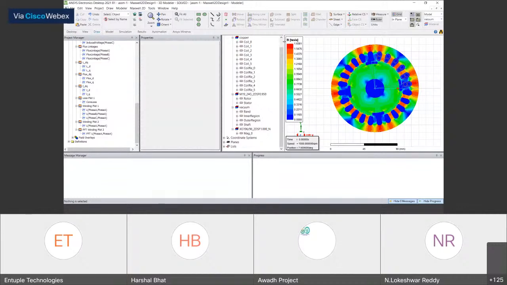So you can see the red portion here represents about 1.65 Tesla. That's the maximum. And blue areas are all zero. So this is the magnitude of flux density. That's why there is no north and south pole. So there's no negative, but yeah.